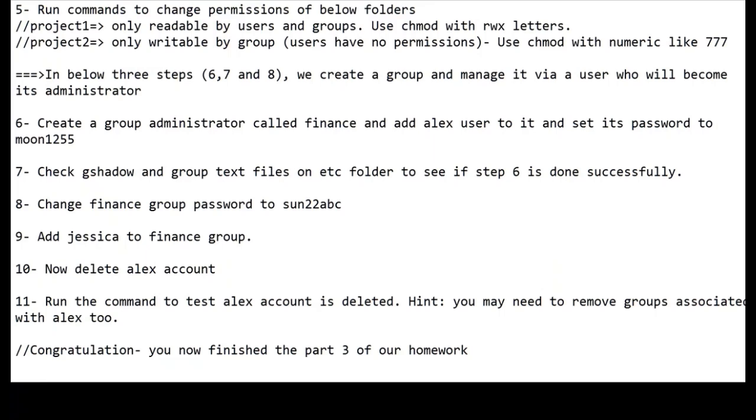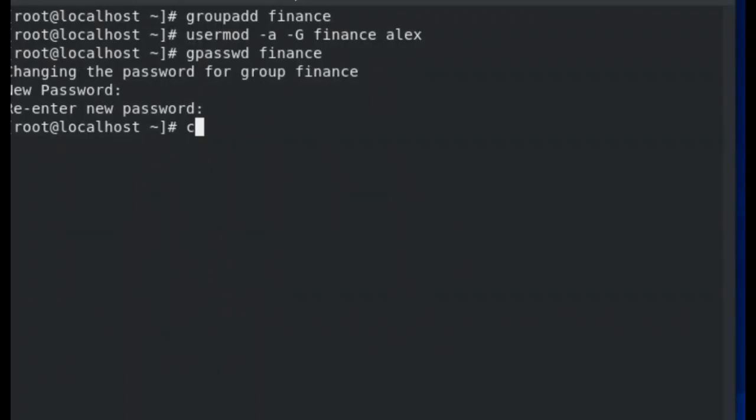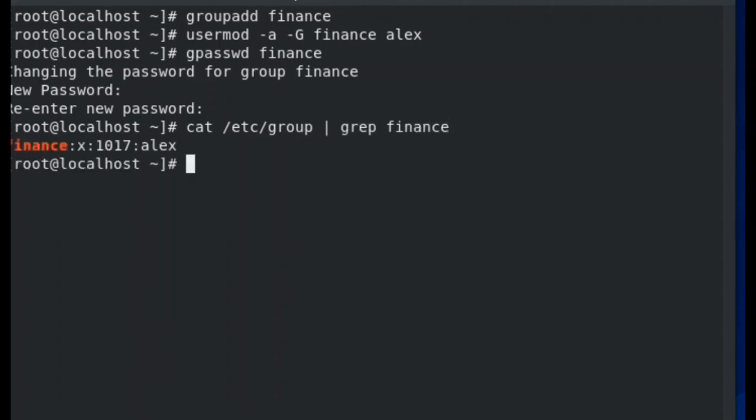So number 7 here says check gshadow and group text files in the /etc folder to see if step 6 is done successfully. So let's go ahead and check that out. We're going to check the /etc/group file, and we're going to pipe to grep finance to see if that finance group is created. Yep, sure enough, and Alex is part of that group.